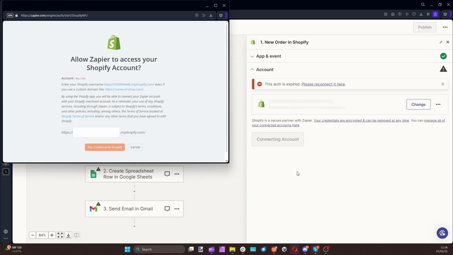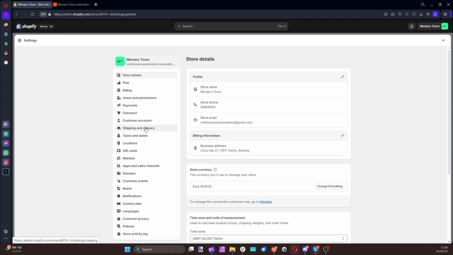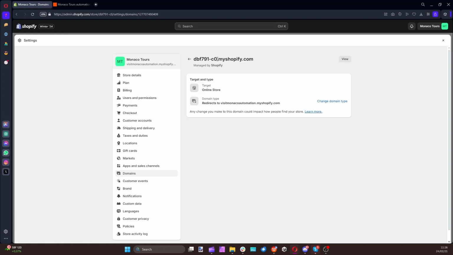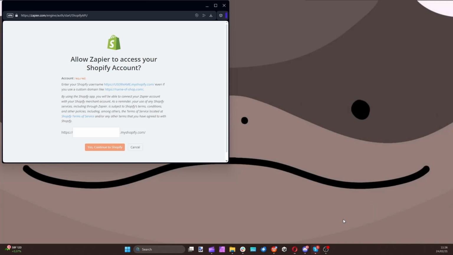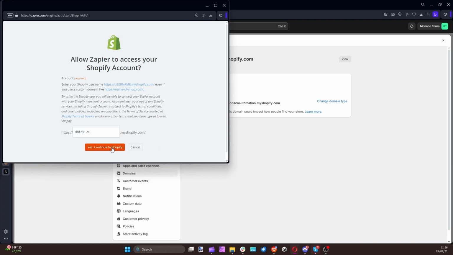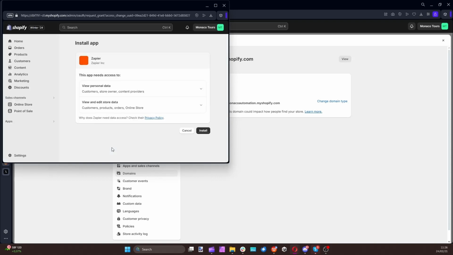Be careful, finding the Shopify username can be a bit tricky. To locate it, navigate to your Shopify store and go to the settings page. Click on Domains, and there you'll find the username. It should be a code, not something like your store name. Simply copy it and paste it into the Shopify/Zapier integration window. It will then ask for permission to install. Grant it, and you're done.